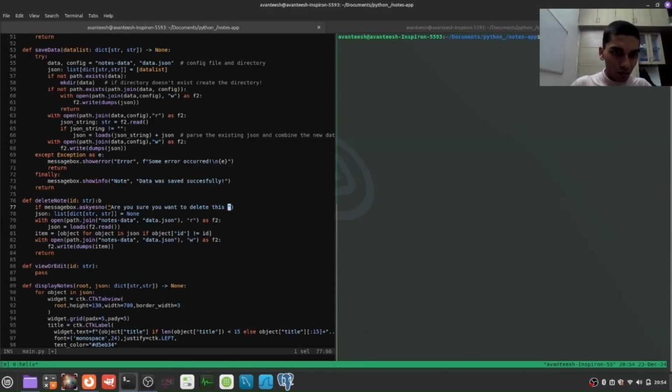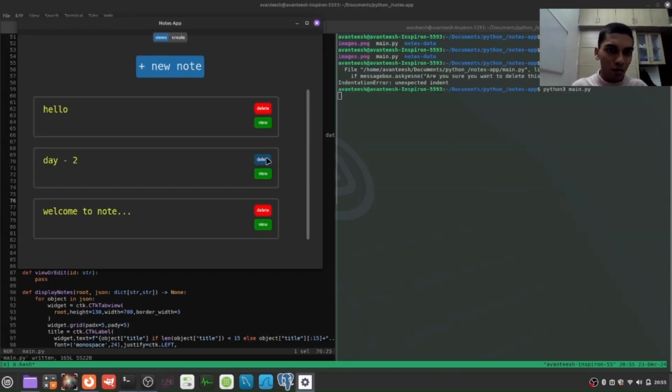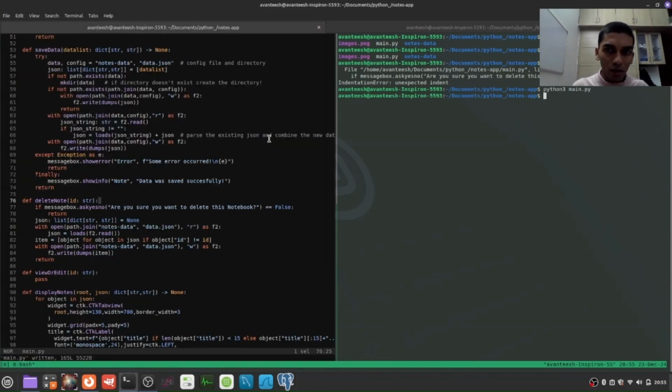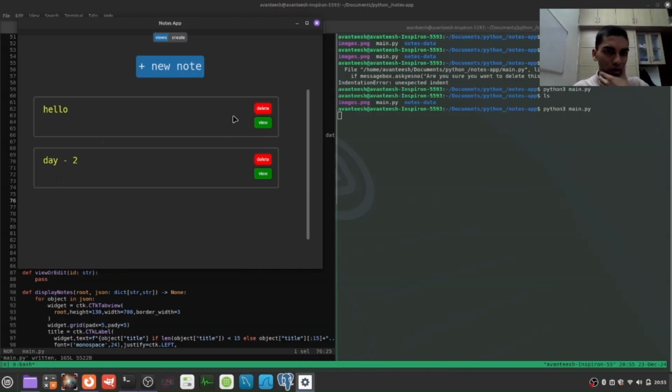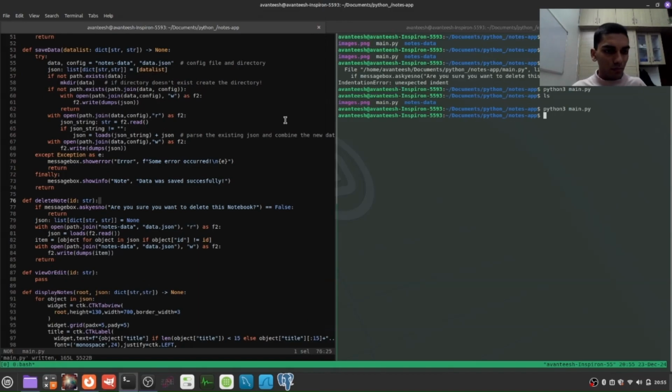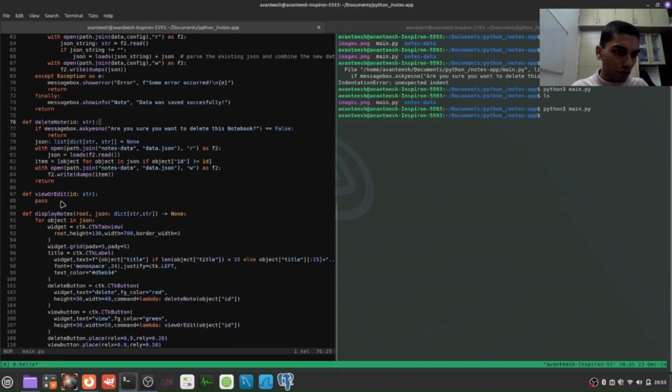So let's try that. Let's just open the program again, and there we go, the file is already deleted. So that is for the delete utility. Now for viewing and editing, we're just going to open another window that is going to give us the option to edit and view the file.